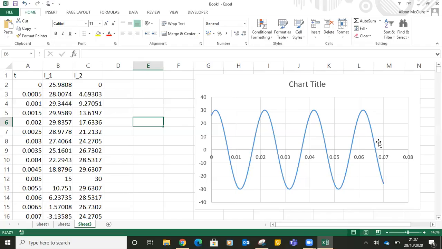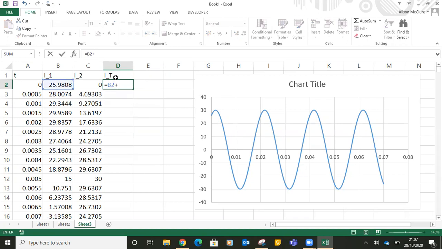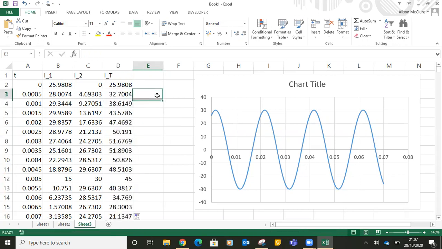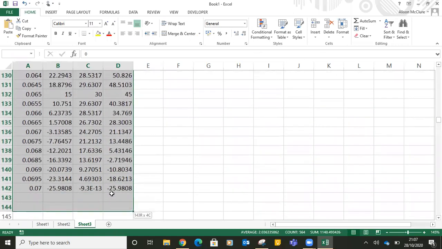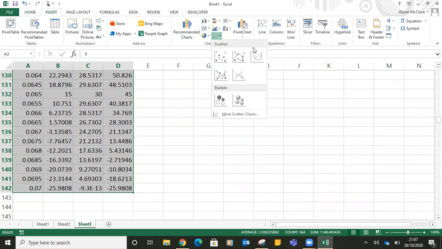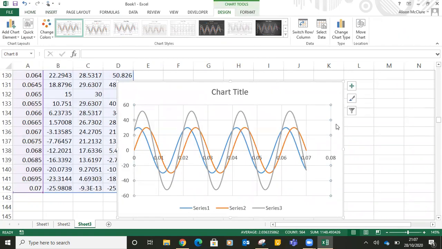So I want to plot these. It says to plot on the same axis and to the same scales, I1, I2, and then we have IT, which is the total. So this is very easy to do, just equals, and then it's B2 plus C2. Okay, and right click or double click. Okay, so now we highlight all of these. There probably is a way of adding it into that current chart, but if we insert chart again, and here we go is our 3.